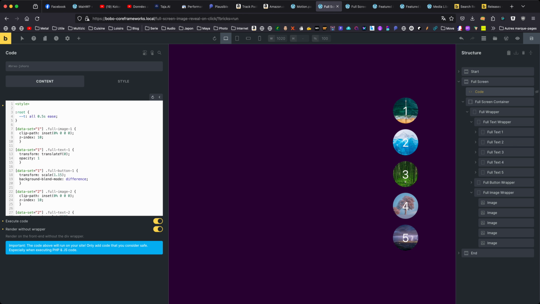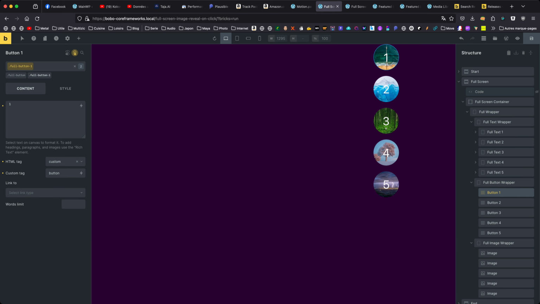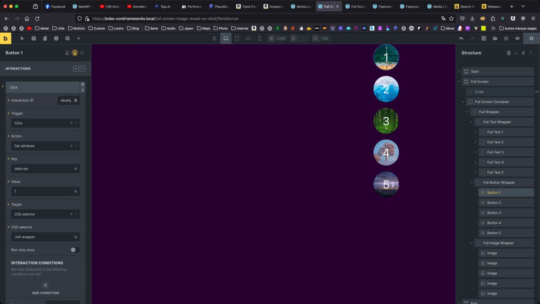And you can change the name, you can put data attribute equal one. That's not really important. What is important is to keep on the button the same attribute. Always trigger on click, set attribute. So if you put a name like dataset or data attribute, keep the name, always dataset or always data attributes, but change just the value.